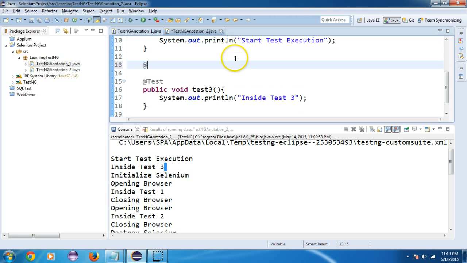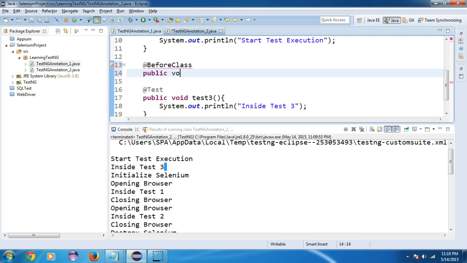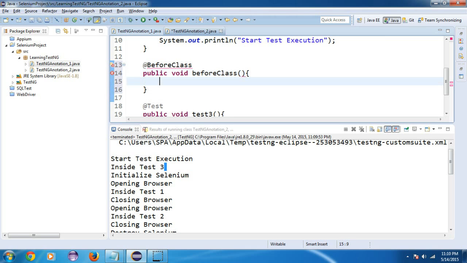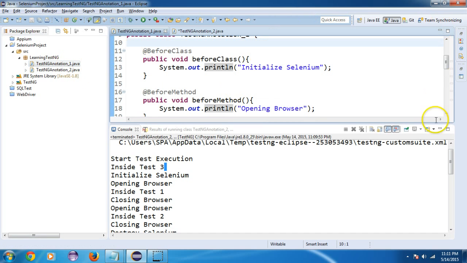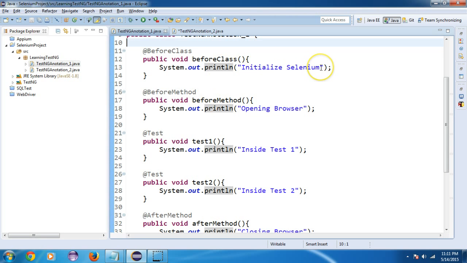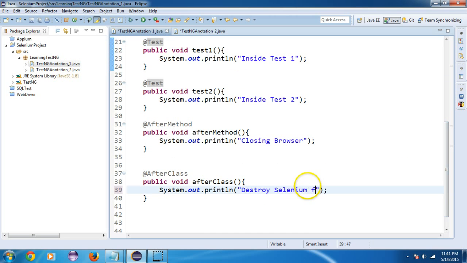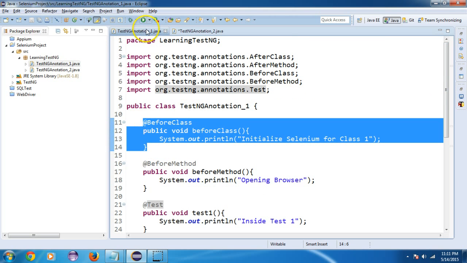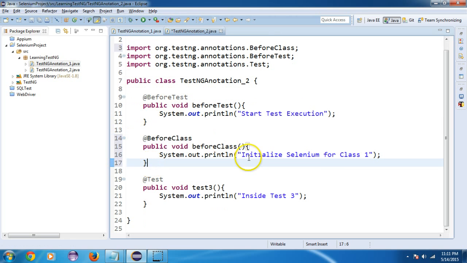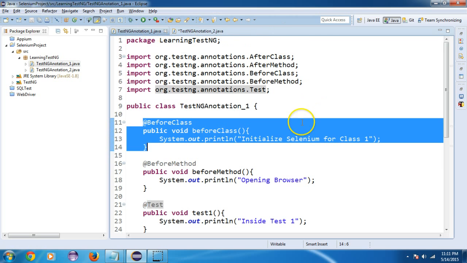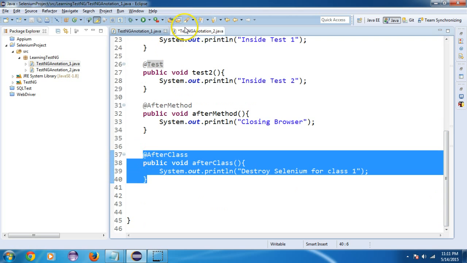Suppose before this, I write here annotation @BeforeClass, and I will write public void beforeClass. In my first file, in the before class I was mentioning initialize Selenium for class 1, and here destroy Selenium for class 1. Okay, I will copy this and include it in my second class file, that is initialize Selenium for class 2 and destroy Selenium for class 2.